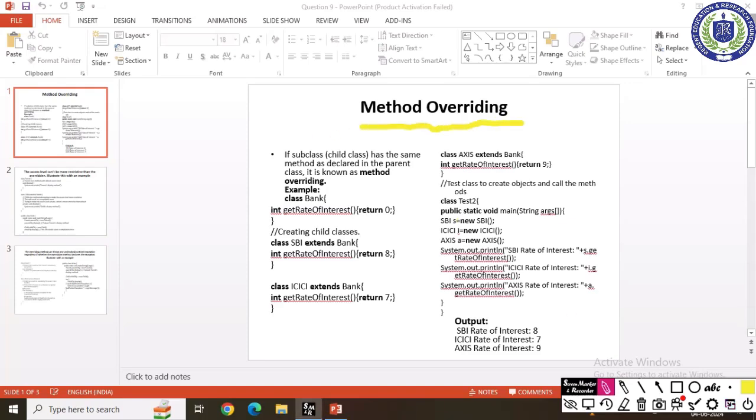Method overriding. If a subclass or child class has the same method as declared in the parent class, it is known as method overriding. The method must have the same name as in the parent class, and the method must have the same parameters as in the parent class, and it must be an is-a relationship.